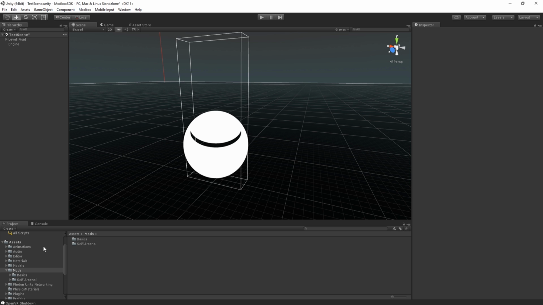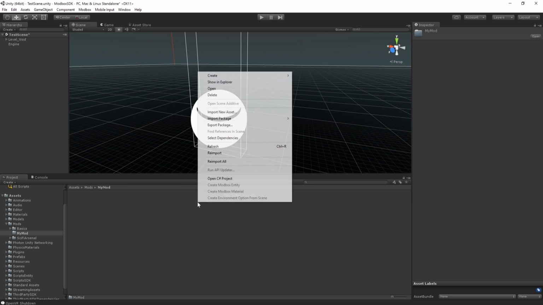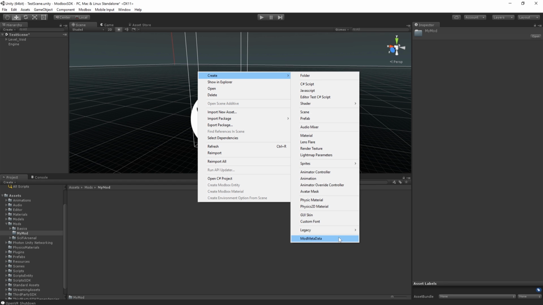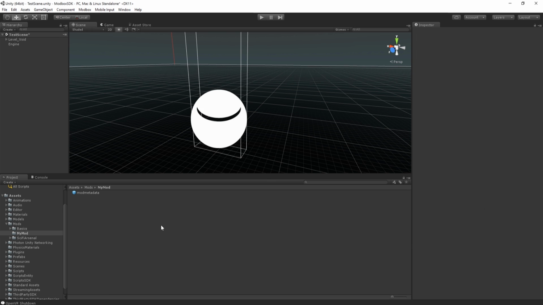So I'll create my first mod. In the mods folder under assets, I'll create a directory called my mod. Then I'll create a mod metadata object. This is what sets all the mod data, like the description, the icon, and all the workshop options, like if it's public or private, and what authors have contributed to the mod. So I'll find some data to start filling this with.